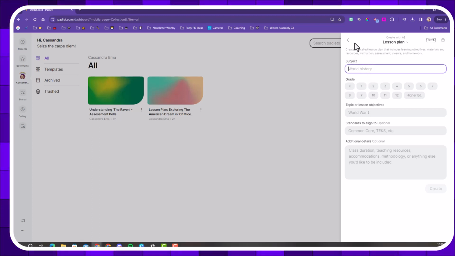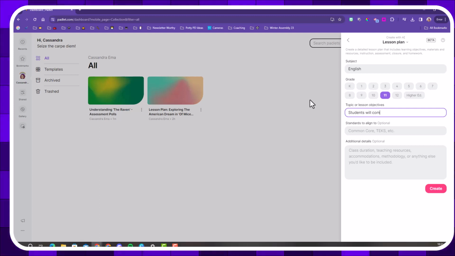So let's say I'm creating a lesson plan for English. English is my subject. I'm teaching 11th grade English. My lesson objective is students will compare and contrast the American dream of Of Mice and Men to the modern American dream. Standards to align to, I'm going to do Common Core.